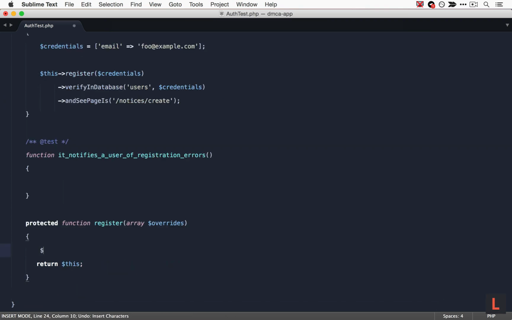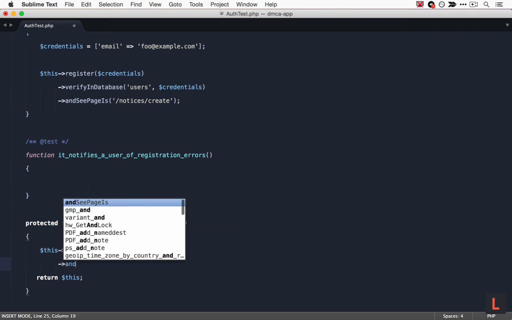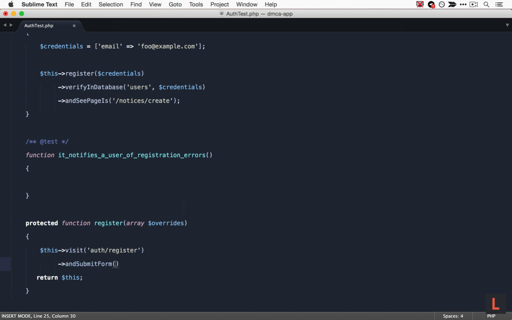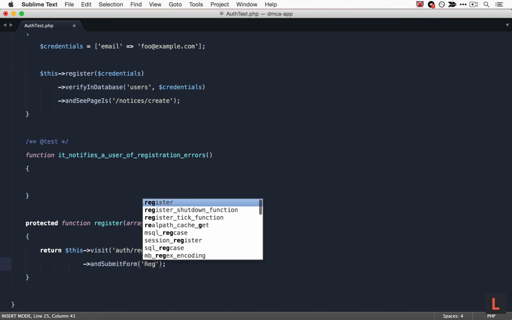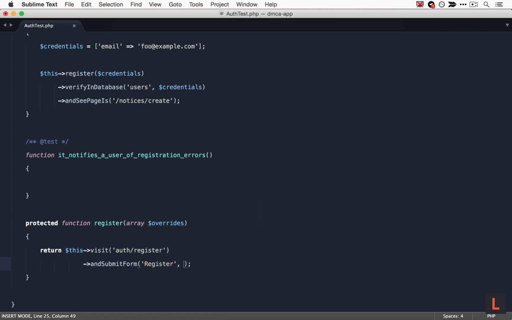And then, we know that we're going to visit the registration page, right? So visit auth/register. And next, I want to submit the form. So I could say and submit form. And really, that's the extent of what I want to do to register a user. Now, because each of these method calls return this, that means we could do something like this instead. All right, so we're submitting the form that has a button text of register, and I'm going to pass through some fields.